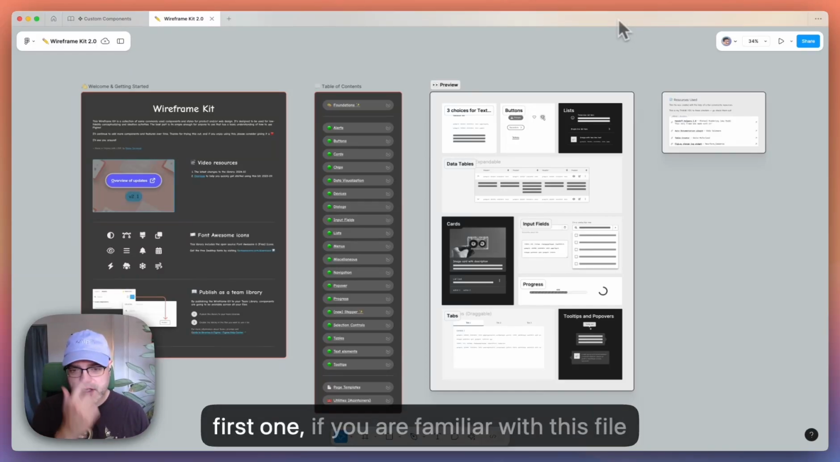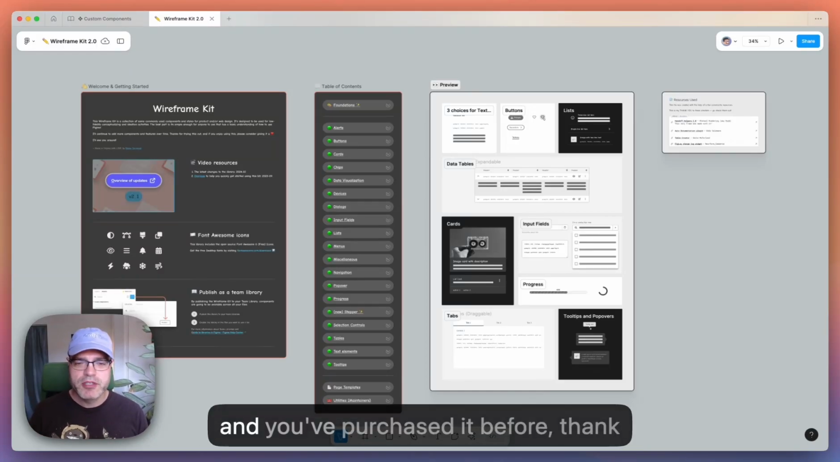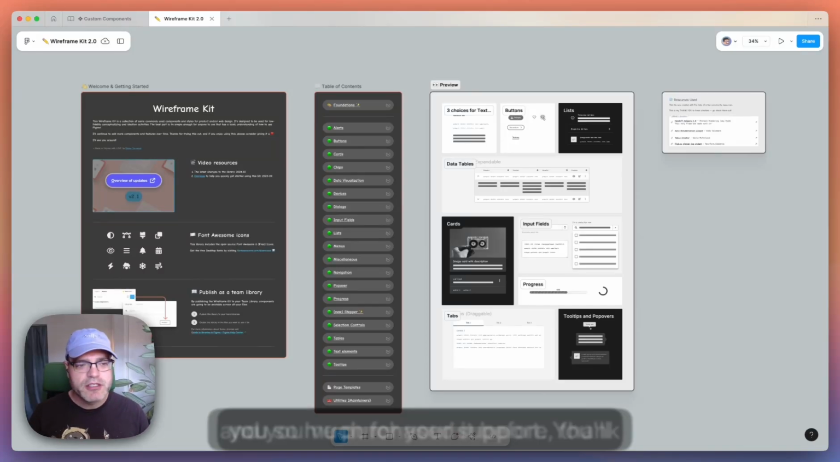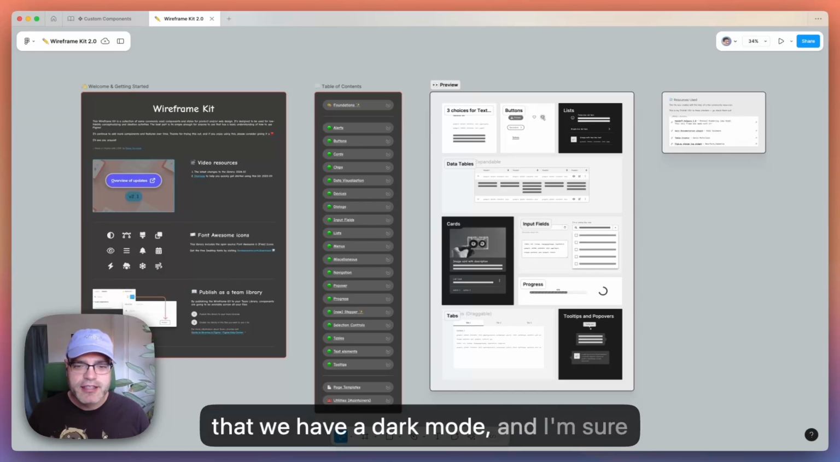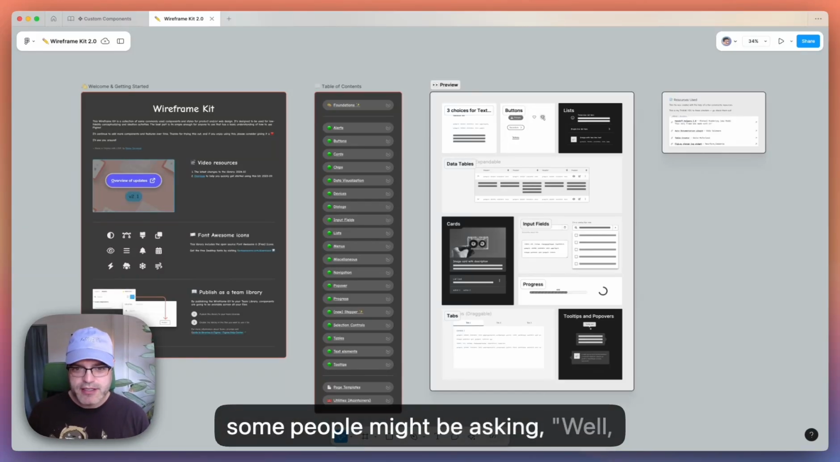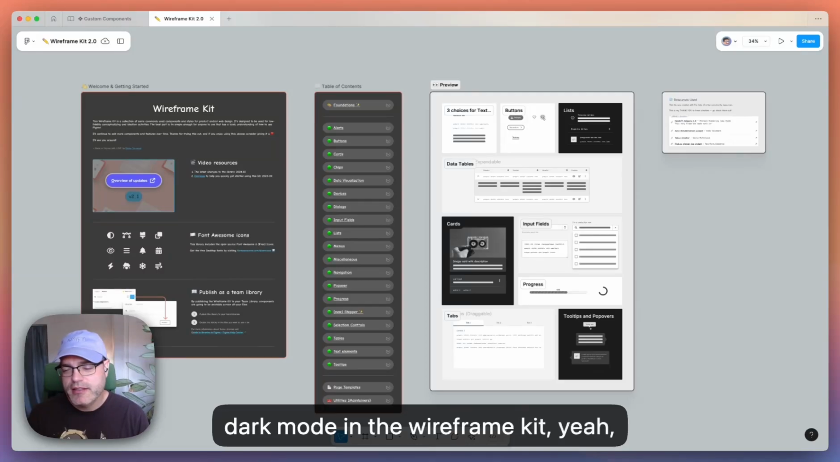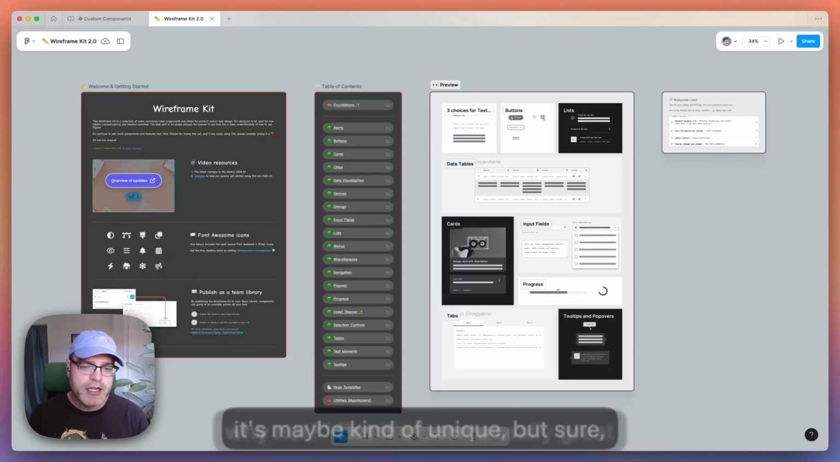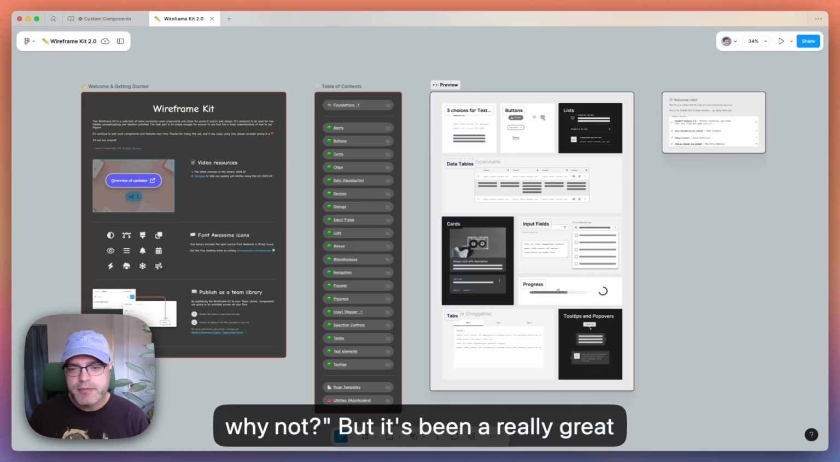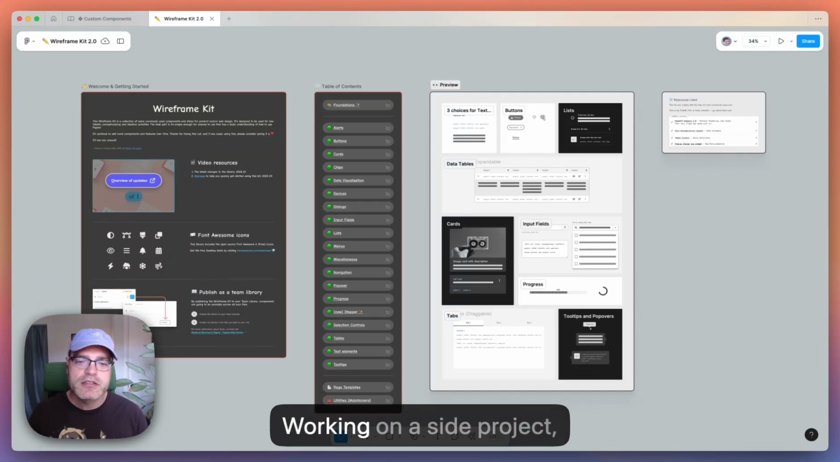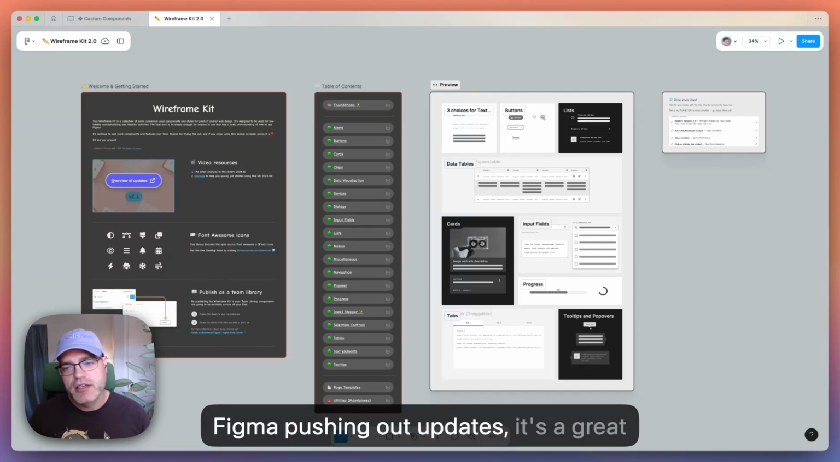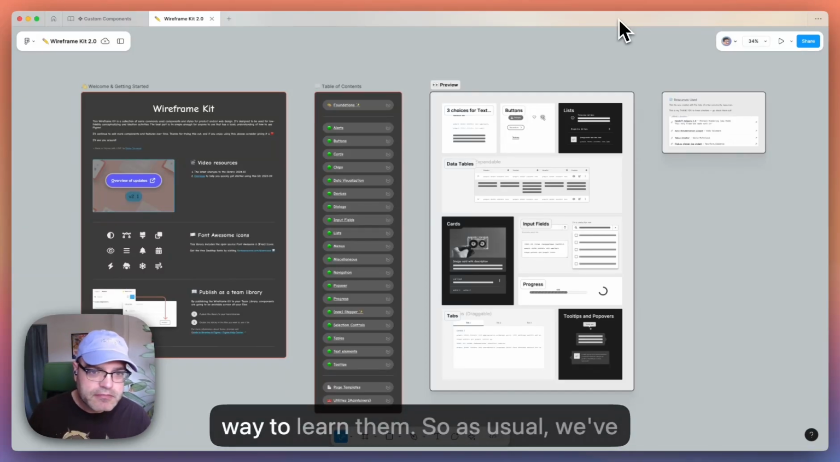So the first one, if you are familiar with this file and you've purchased it before, thank you so much for your support. You'll notice immediately right off the bat that we have a dark mode. And I'm sure some people might be asking, well, dark mode in a wireframe kit? Yeah, it's maybe kind of unique, but sure, why not? And it's been a really great learning experience building this kit while leveraging the new features in Figma. And I highly recommend it. Working on a side project, Figma pushing out updates, it's a great way to learn them.